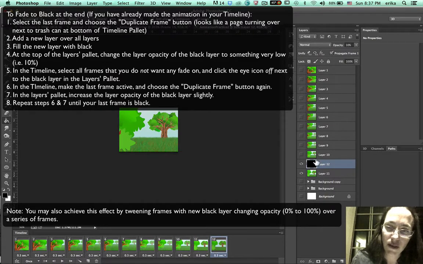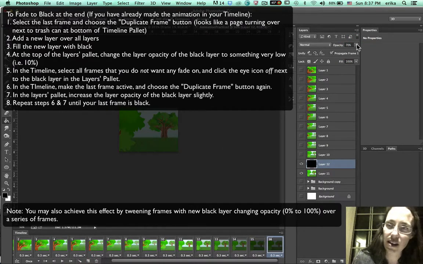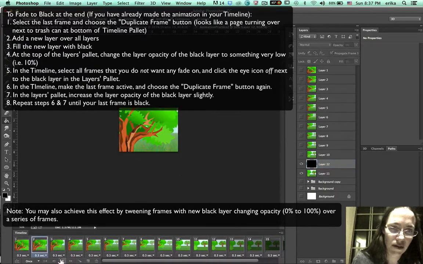You'll see in frame 12 it's still visible, right? Maybe duplicate the frame and make that layer more opaque. Duplicate the frame, make that layer more opaque, duplicate the frame, make that layer more opaque, etc., etc., until you get all the way to black. Okay, so here's what we have.